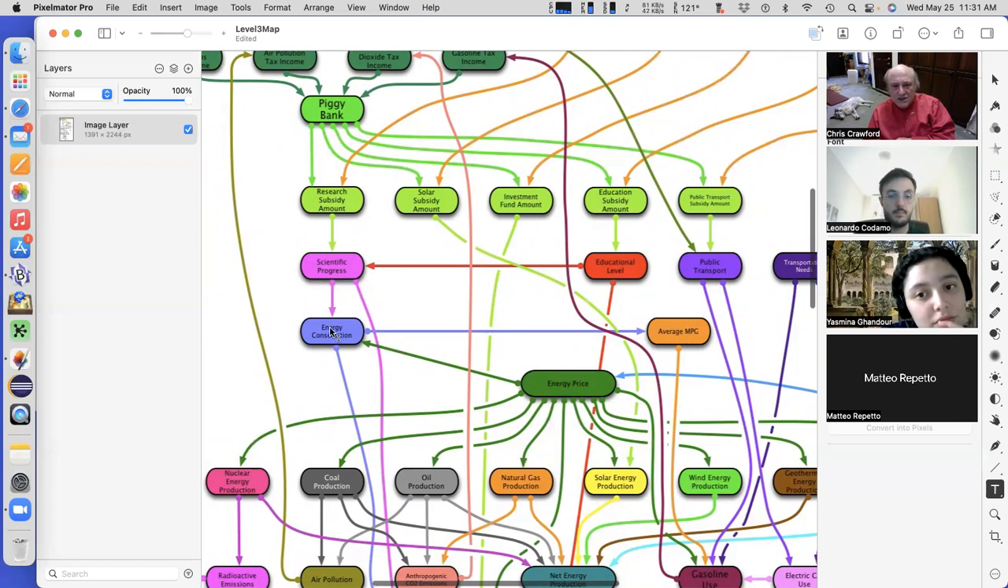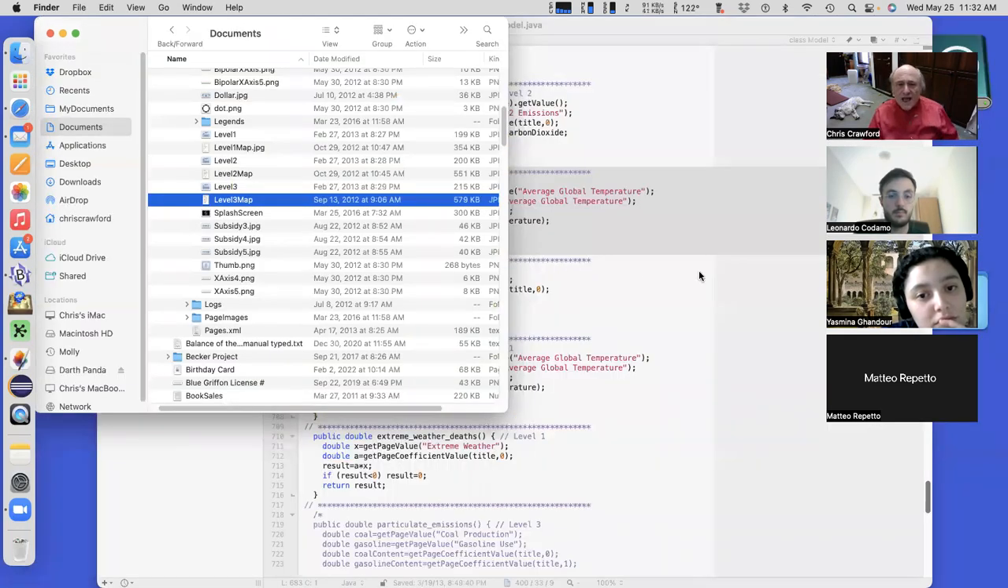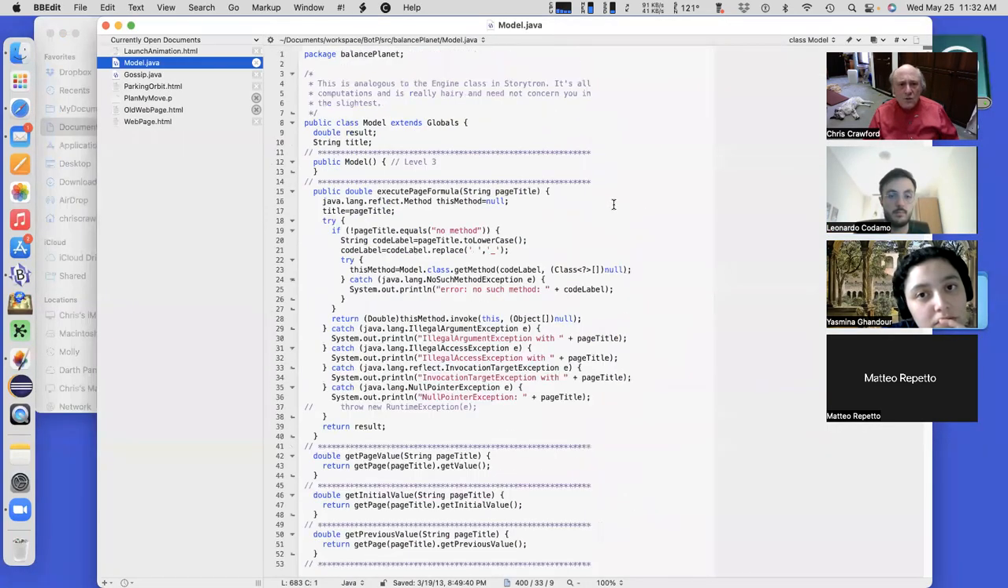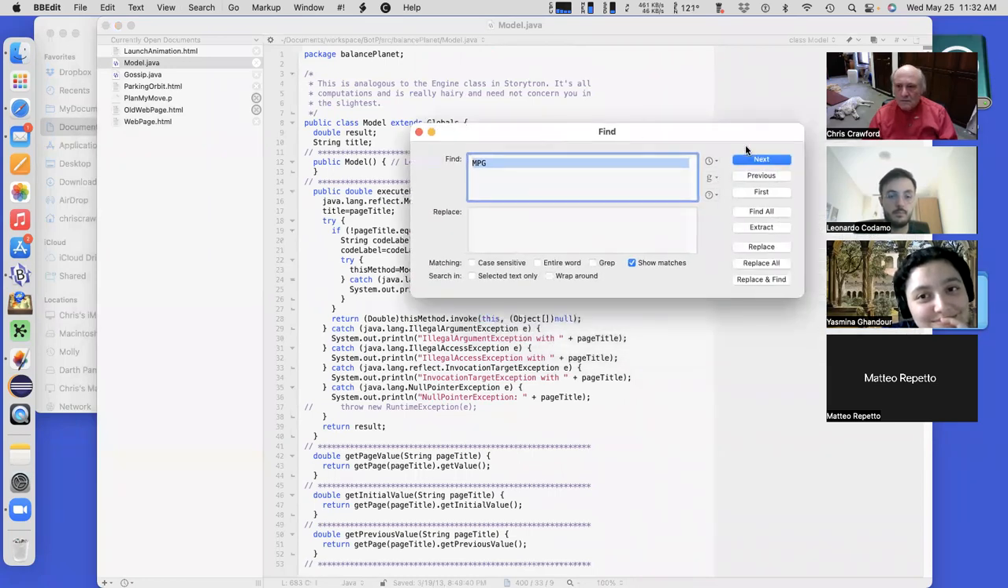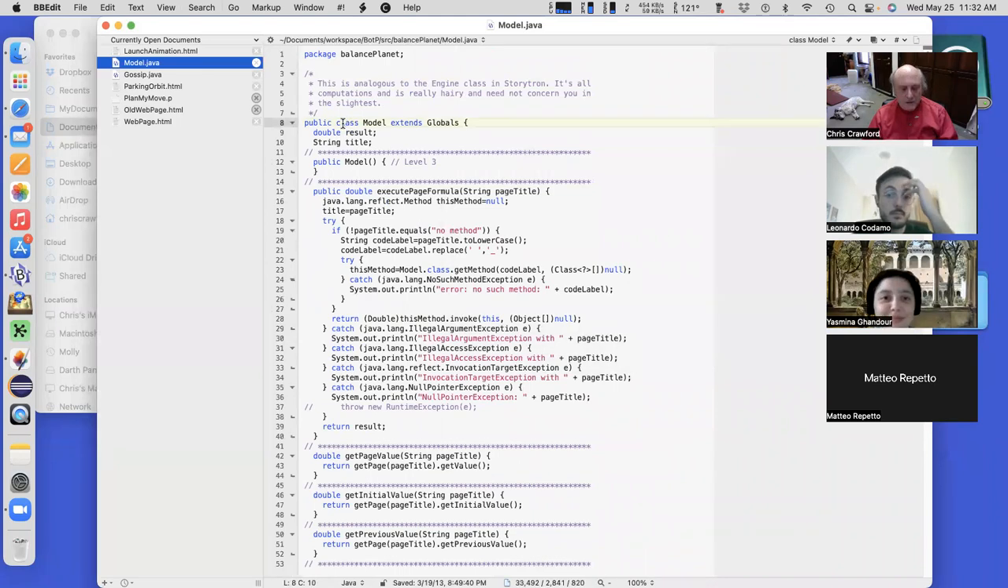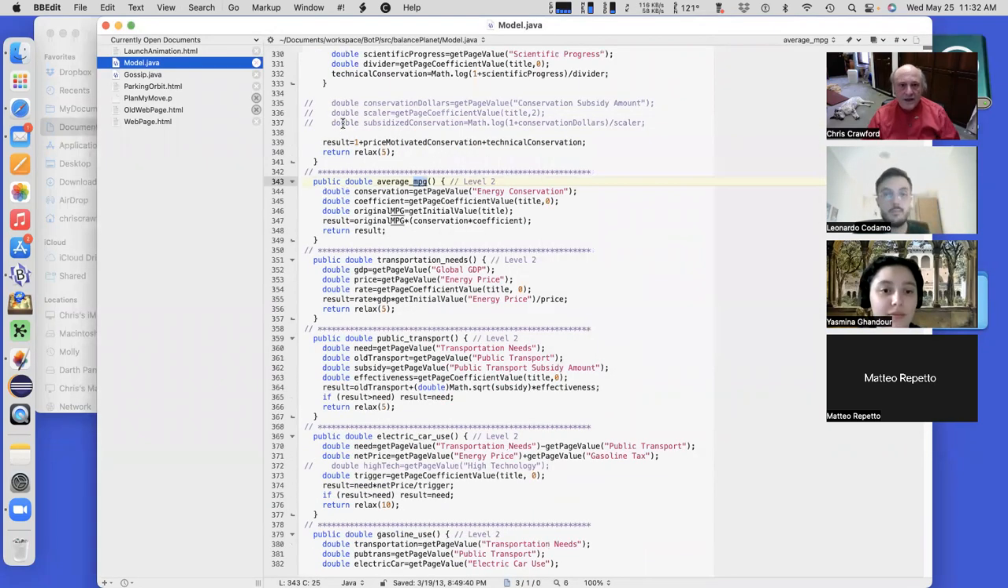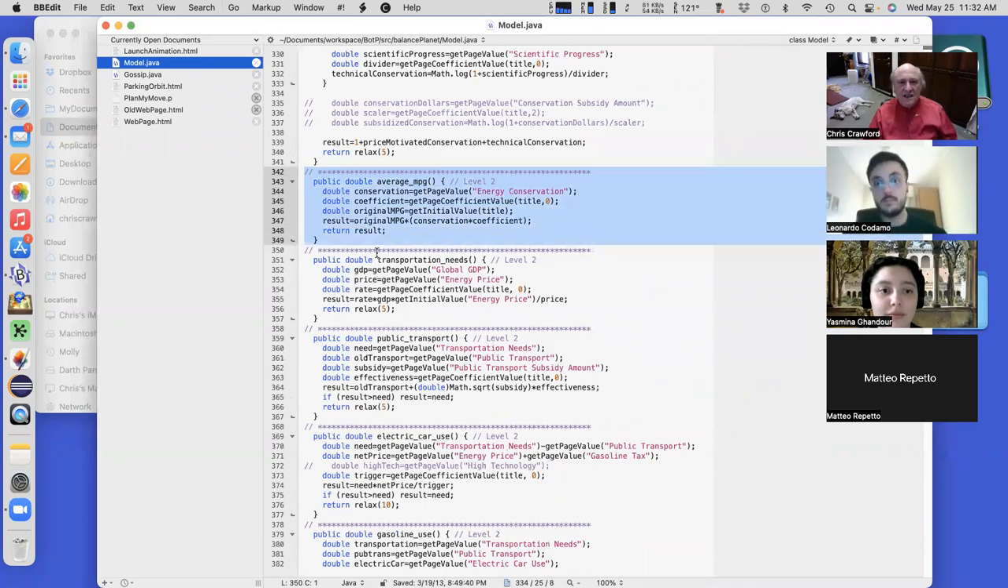For example, let's see if we can find average miles per gallon, because it comes only from energy conservation. So I'm gonna hide this, and I'll go way back up, and let's just search for that. Try again. Why am I missing it? Find again. There it is. Here's average miles per gallon. Here's where I calculate it.